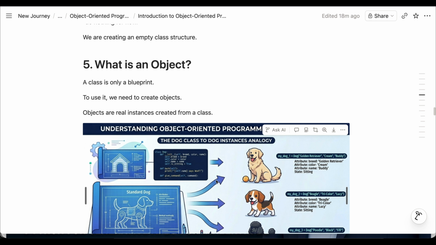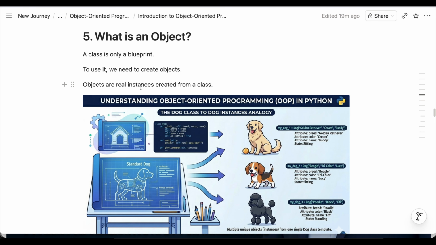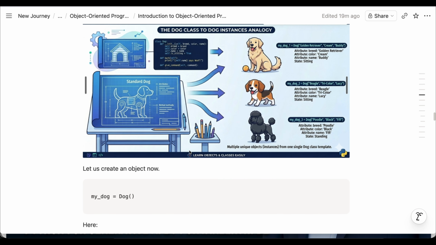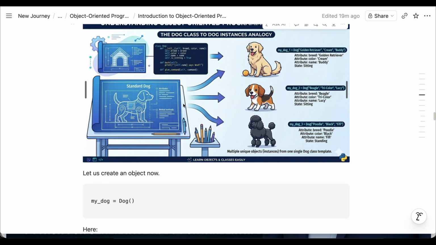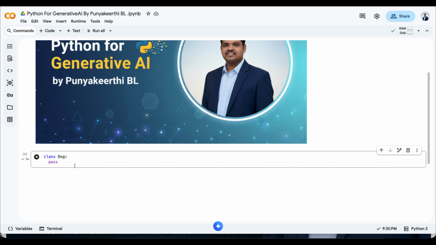What is an object? We have created a class. A class is only a blueprint. To use it, we need to create objects. Objects are real instances created from a class. So if you take the Dog class to dog instances analogy, let us create an object now. Using the Dog class, we can create multiple dogs. As of now, I will create it like this. My dog is a variable here.